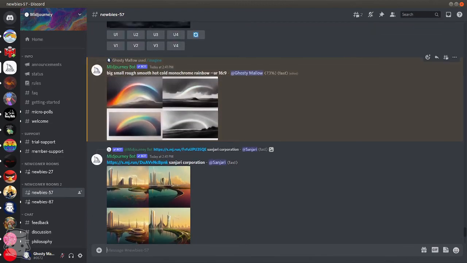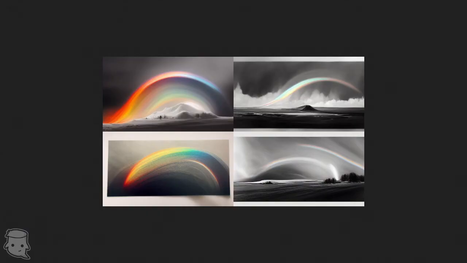Where's my rainbow? That's actually really pretty. That's actually really nice. It's very strange. Obviously, it's gone off and done its own thing. But yeah, I really like that. It looks really nice. Well done. I like that. I'm not sure if it's big, small, rough, smooth, hot, cold or anything. But yeah, it kind of evokes that feeling.